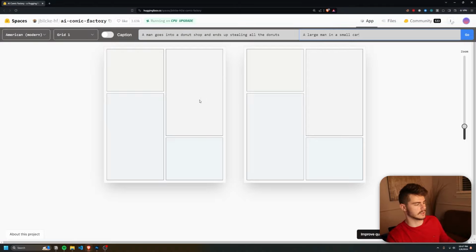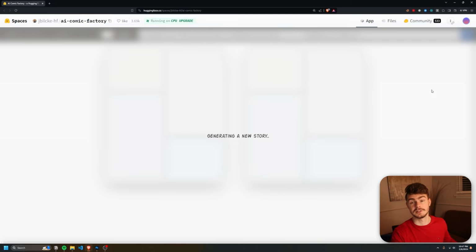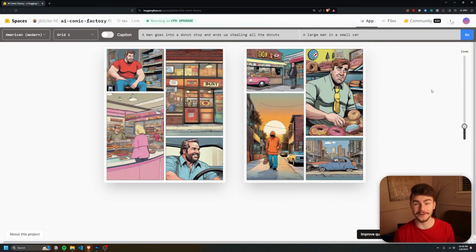This is gonna be an interesting one. I'm gonna say a man goes into a donut shop and ends up stealing all the donuts. And then for the character, a large man in a small car. And let's just see what it gives us. Okay, we have our comic. Took about a minute or so to generate. We have our man here who looks like he's going into a donut shop, and maybe he's in the donut shop. And then here he is going into the donut shop kind of, and then leaving with the donuts to his car, something like that.